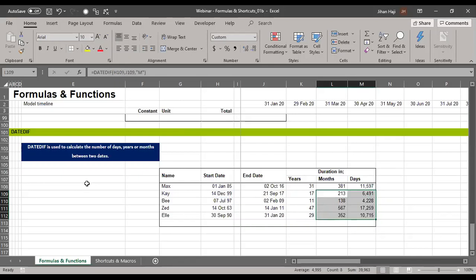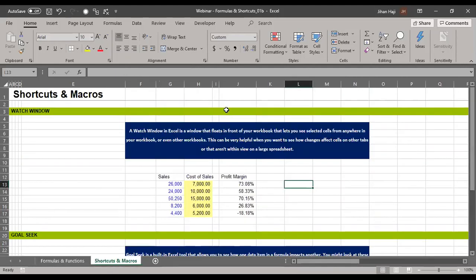So are there any questions up to that point? We can now move on to shortcuts and formulas. We'll be very quick with this, in the interest of time. So no questions up to this point? Okay, good. So we can start with shortcuts.